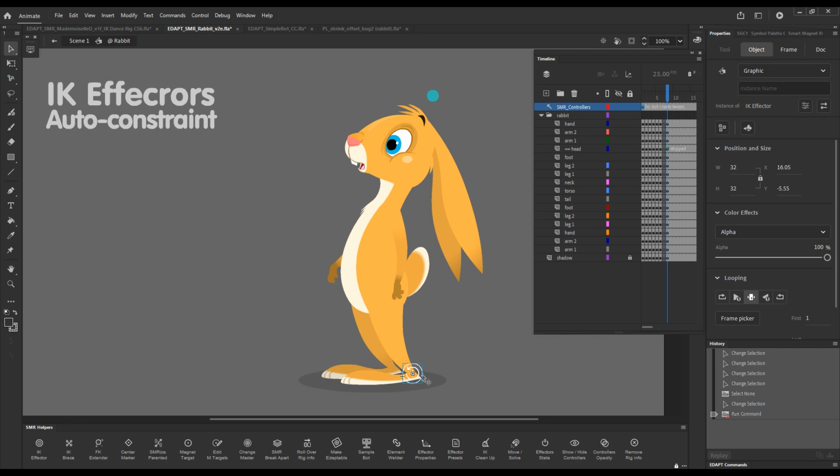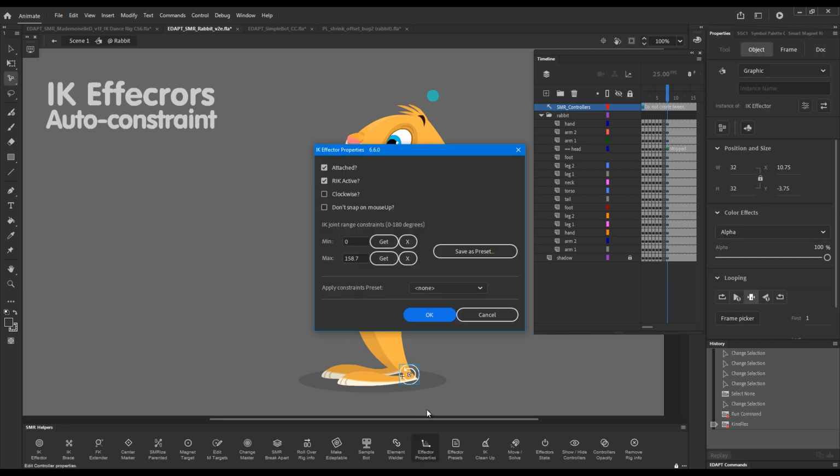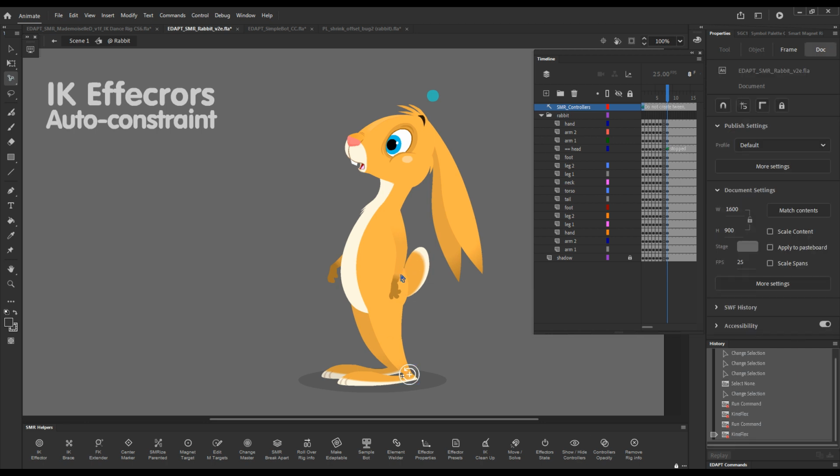So now if I grab Kineflex and try to stretch this leg, it won't stretch past the position at which the effector was added. If we check effector properties, we can see 158.7. So this is very handy in all kinds of situations. All you really need to keep in mind is that when you add effectors, you have to just pose your character in a way so that the limbs are stretched as much as you want, and then attach the effector.